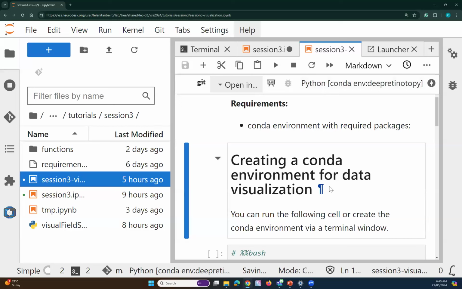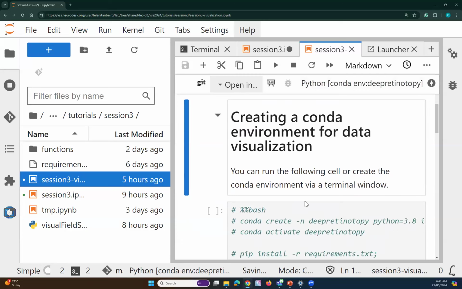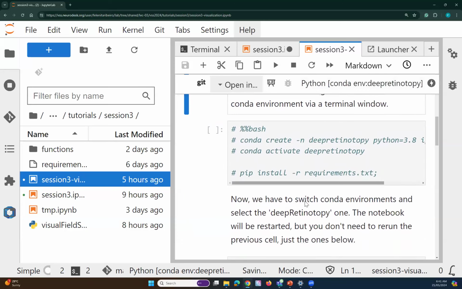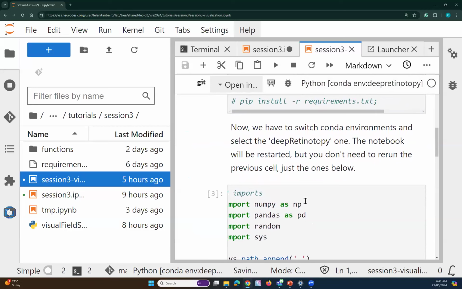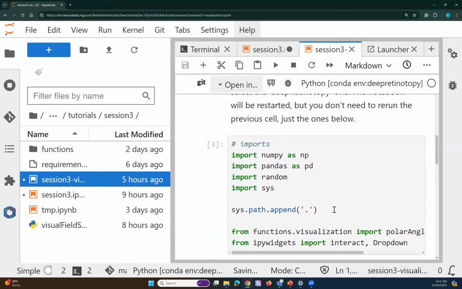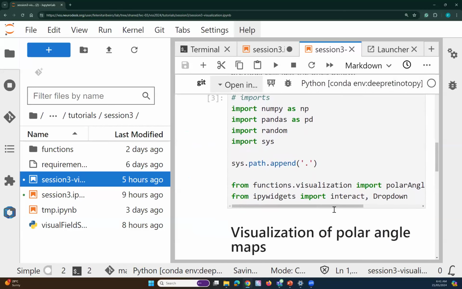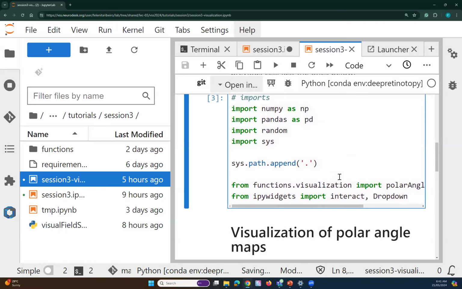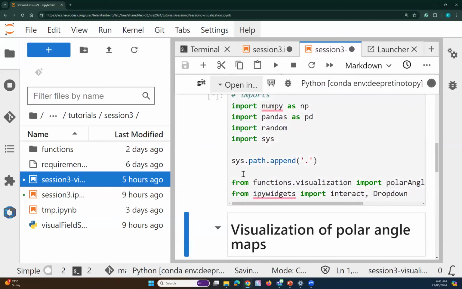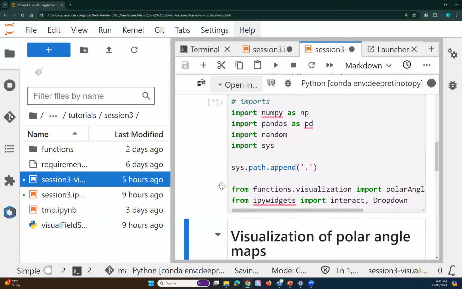Did you guys find it? Okay. So we start this by importing the libraries that we will need for visualization. Hopefully it won't be too slow. Or maybe it will.